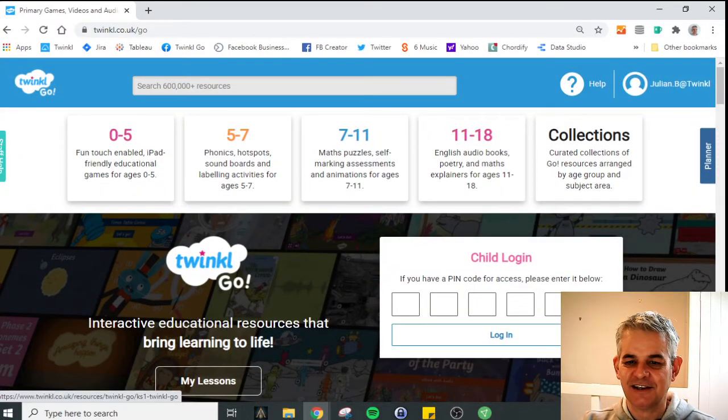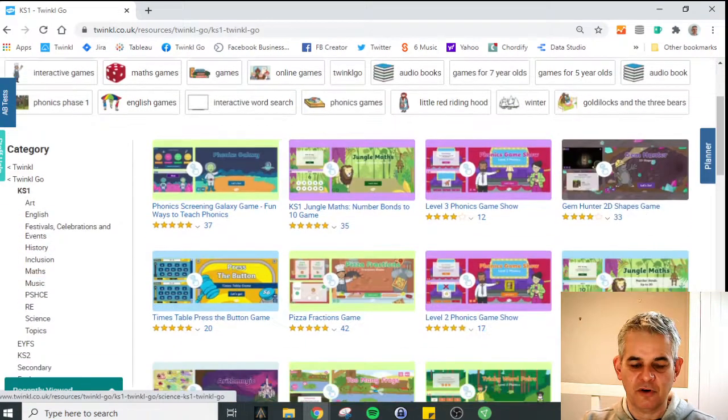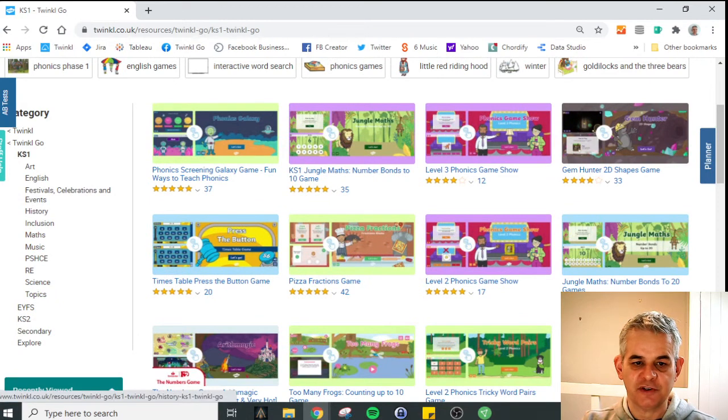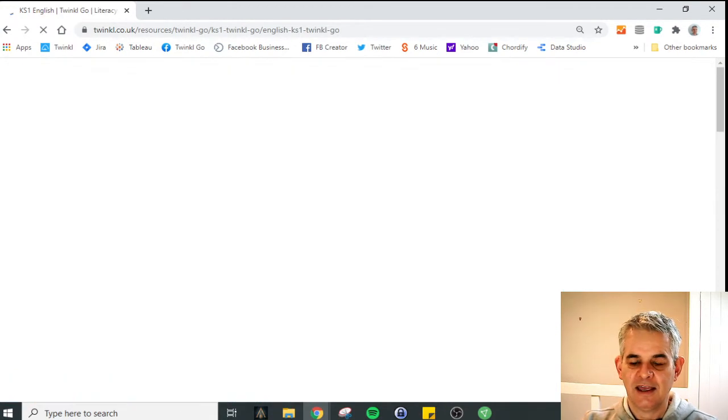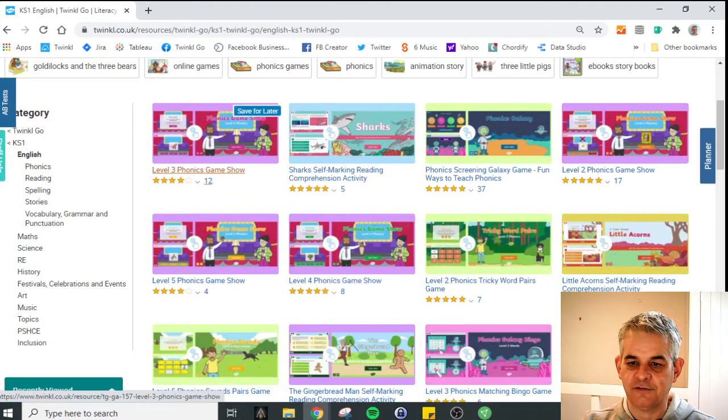So let's have a look at some age groups. We'll look at 5 to 7, and within there it's split according to subject. If I want to look at some English resources, it filters them out, so I can see a phonics game, a reading activity, lots and lots of different things.